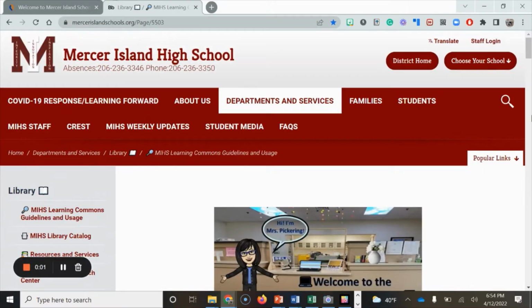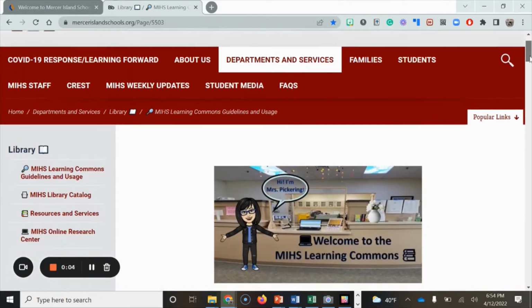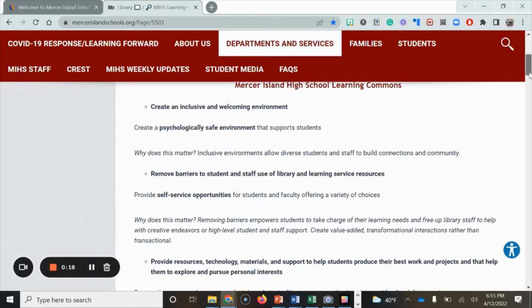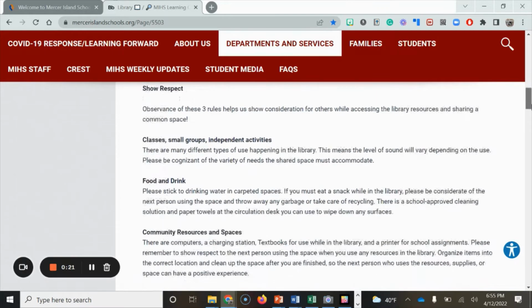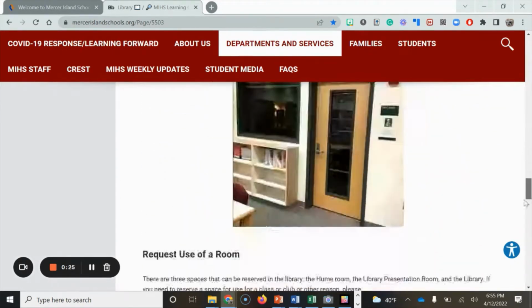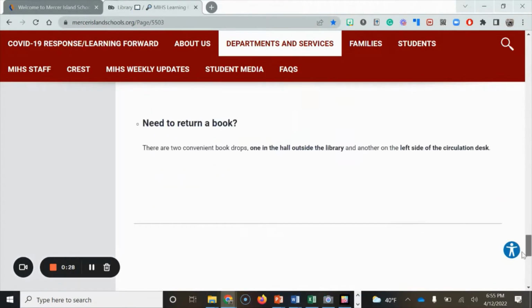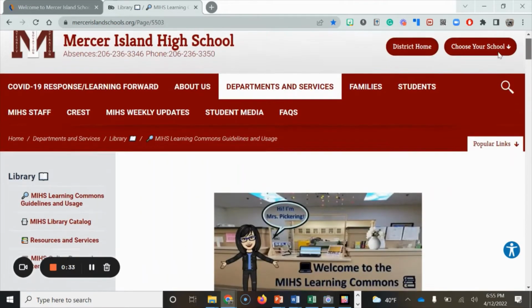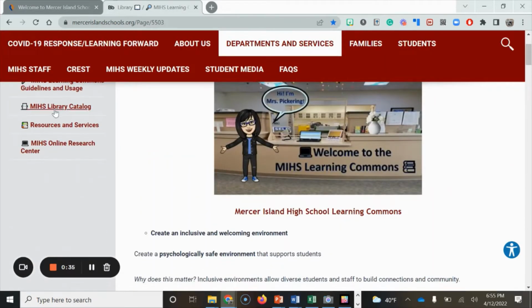This is the new Mercer Island High School website, newly designed. You can take a look at the left sidebar and see the different options that were added. The first page is the Mercer Island High School Learning Commons Guidelines and Usage. Here we have guidelines for the library and goals, how to use the library, room reservation, really general information: where the book drops are, how to return a book, and how to follow us on Instagram. But here's where it gets a lot better.